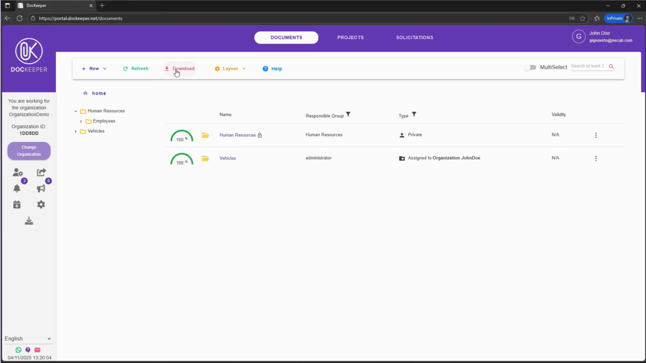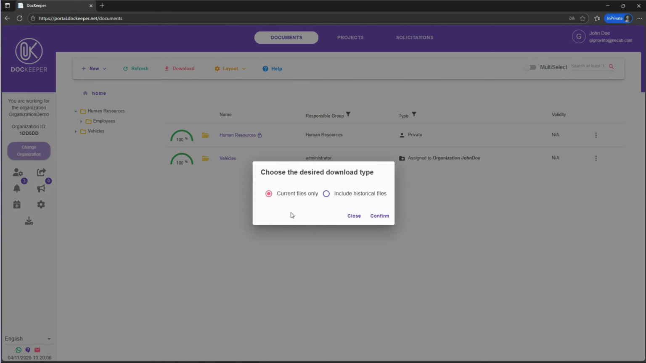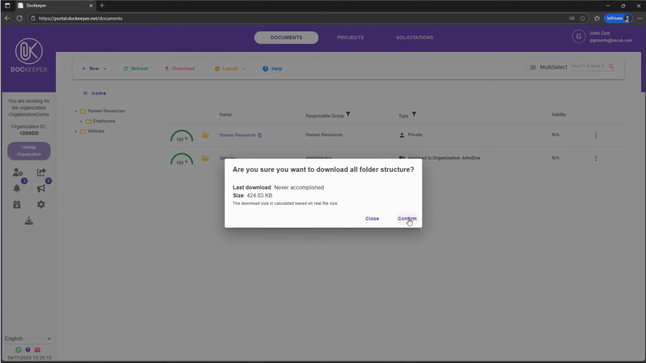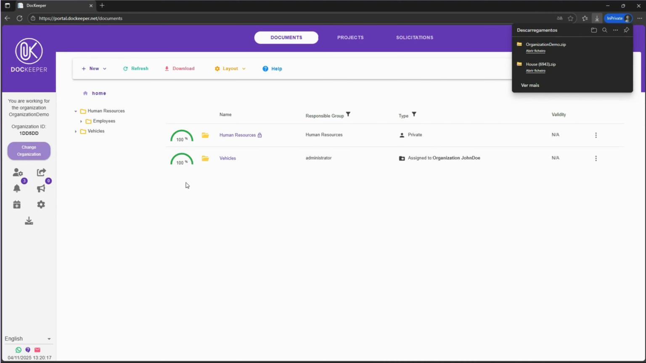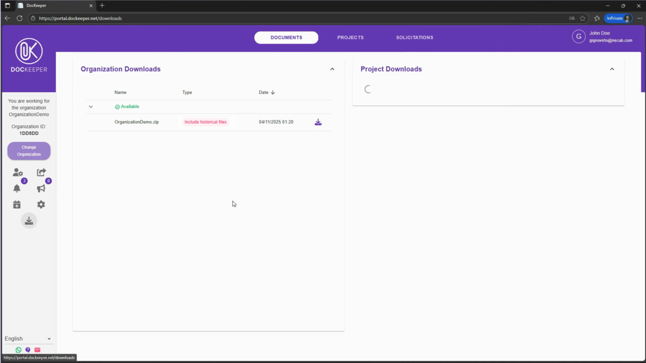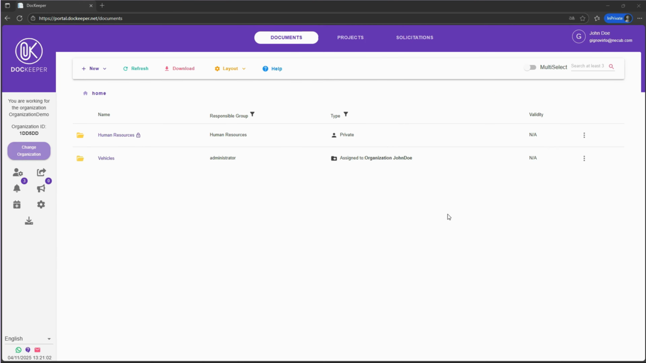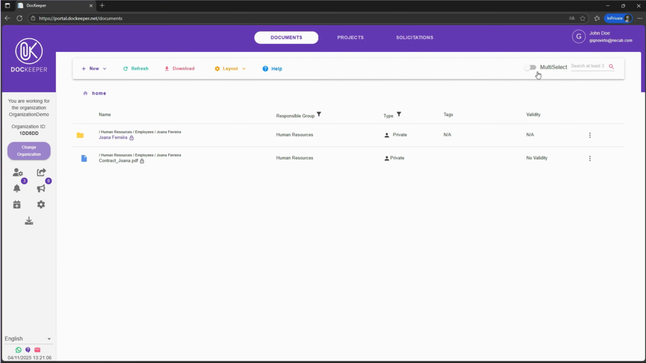The available options are download from the current point, include only active and valid versions, or all versions of each document. The system generates a zip file with the structure and keeps a record of the download. On the Downloads page, located in the side menu, you can check the history of downloads performed, both by the organization and by projects. Search works within the current structure, by folder name, file name, or tags assigned to documents.